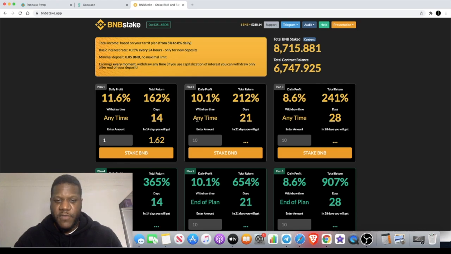Also, same thing over here, but the first plan is a 14-day, plan two is a 21-day, plan three is a 28-day, and you can get up to 241% as it currently stands. To give you an example, if you put one BNB in this one, you would get 2.41 BNB back by the time your 28 days are over. Like I said, you can take your percentages daily until you've got 100%, and everything after that is profit.